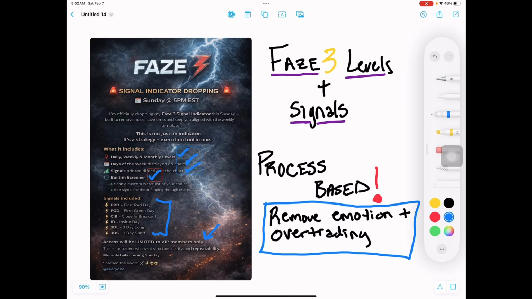So, if you need more details, like I said, it's coming out on Sunday. What I'm going to do is just go through the indicator, go through the levels, go through the settings and the signals so you guys can know exactly how to use this indicator and how to set it up. So let's go ahead and get into it.